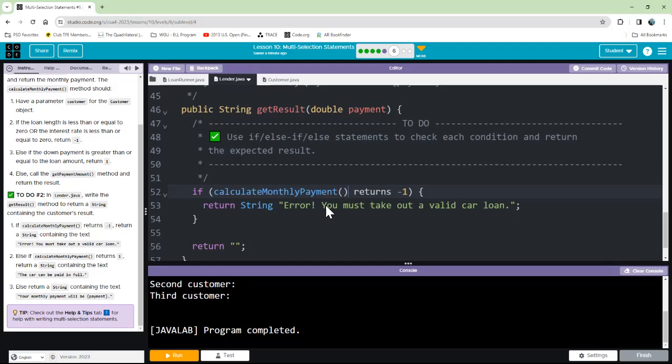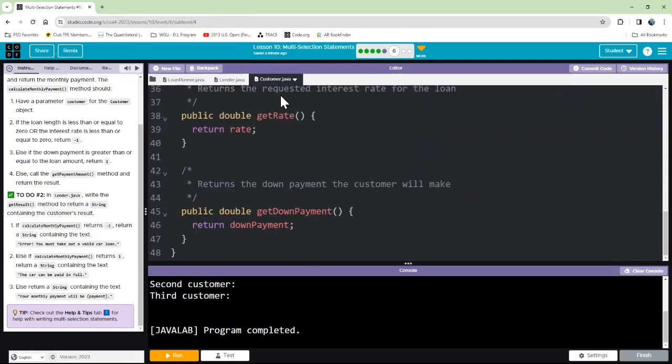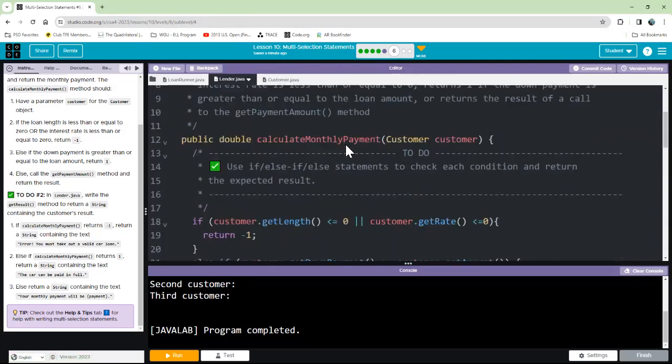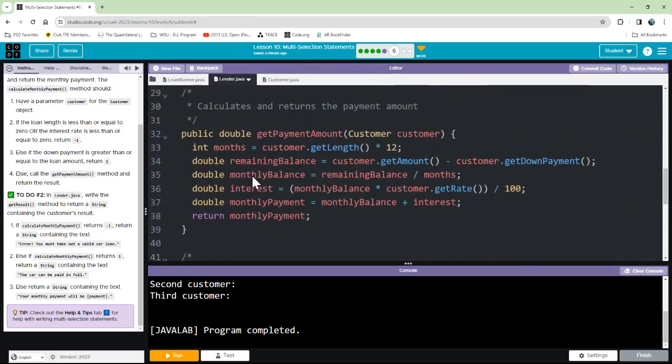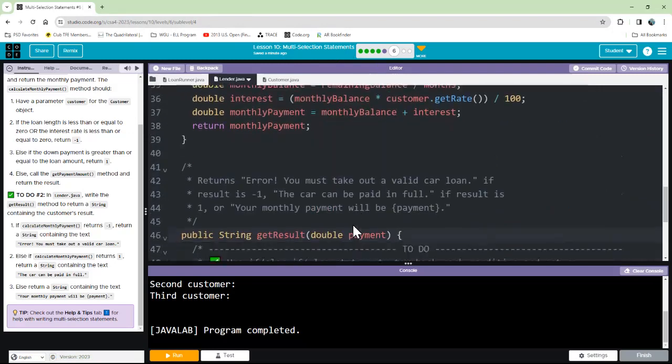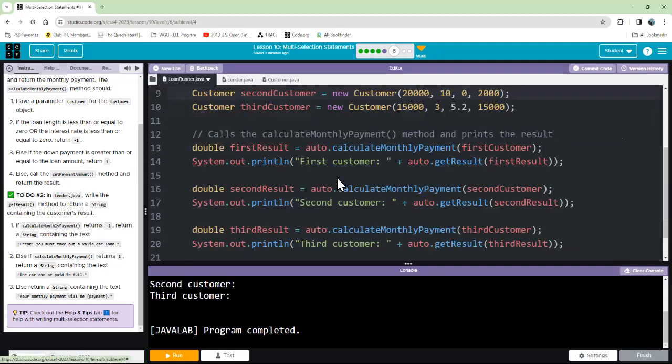Let me just check one more thing, that I'm not missing anything, because it's a new value that's coming in. Is there anything for payment here? No, so it's all in this class that I'm in. I just want to make sure I'm not missing anything before I start coding. Months, remaining balance, monthly balance, interest, monthly payment. Okay, so we have this new double payment. And I want to use those if, else if statements to check each condition and return the expected result. So in order for me to use the calculate monthly payment, I need to actually do something with that payment.